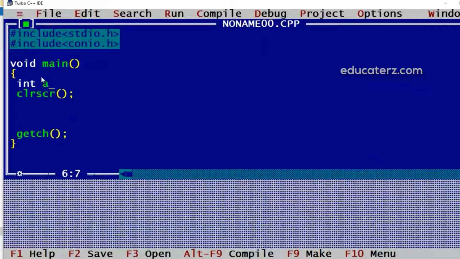Suppose we have a requirement to store the marks of 5 subjects and then to calculate its sum and average. So I'll have an array, say marks, for 5 subjects. This int decides what kind of data the marks array will store. So it will be integer and it will hold 5 elements. This size is mandatory here.